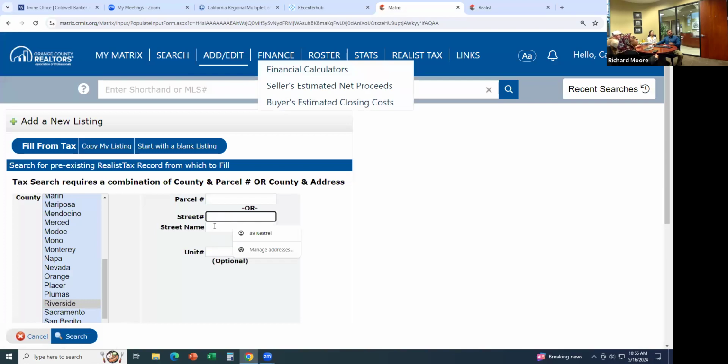Enter the street number and street name, and then do search, and it's going to find the property. Let me show you, let me do that same property. This is just a lease that I currently had, that's why I'm using this address. Okay, so let's do search.